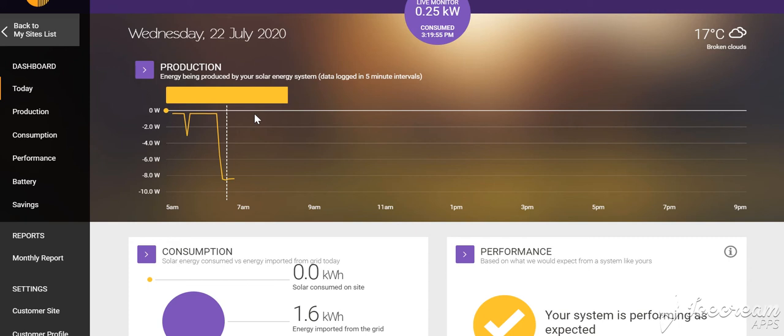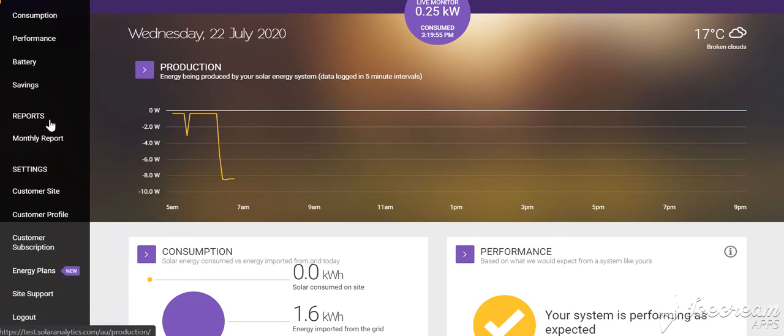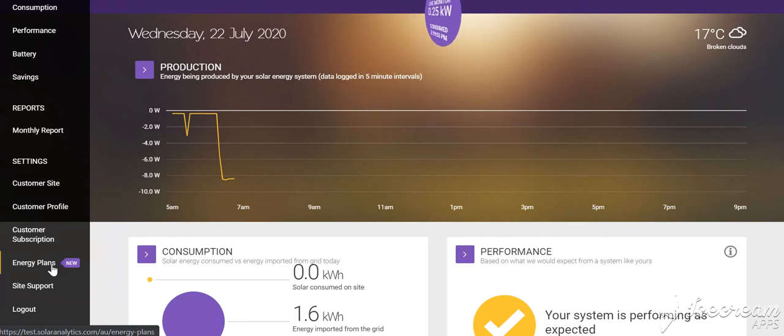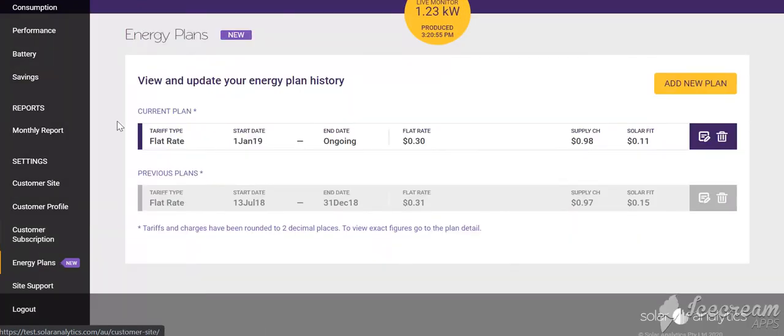Welcome to this video on how to use the new energy plans page. When you log into the dashboard, you won't notice too much difference until you scroll down to energy plans. You'll see it has the new tag on it, so jump in there and you'll see something very similar to this.